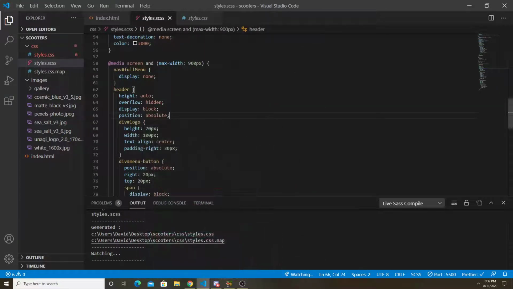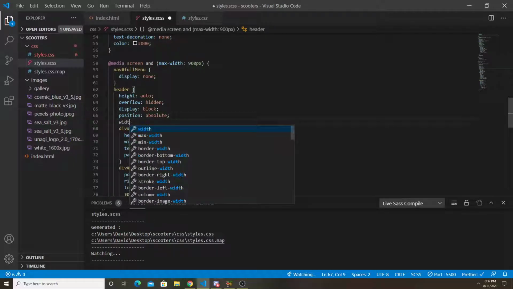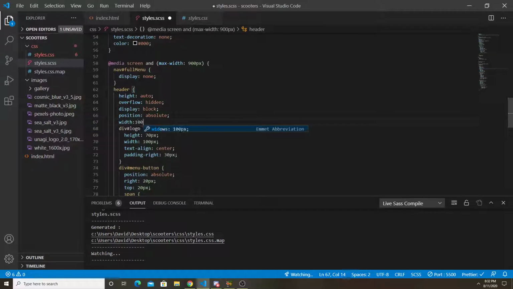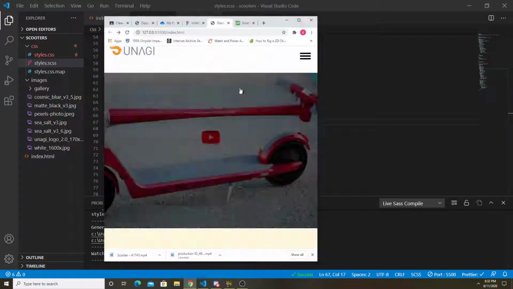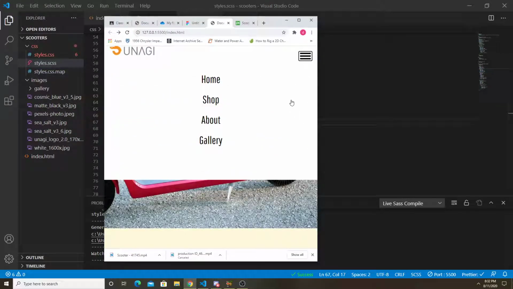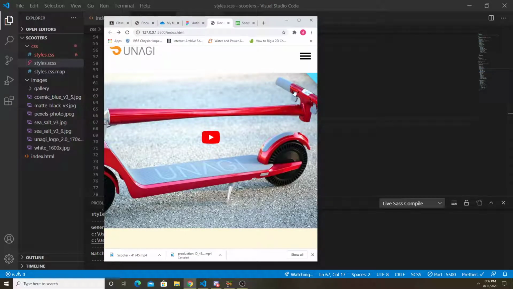So let's do, well, I think if we just say width 100%, that should be fine. Yeah, so now it covers without pushing stuff down.